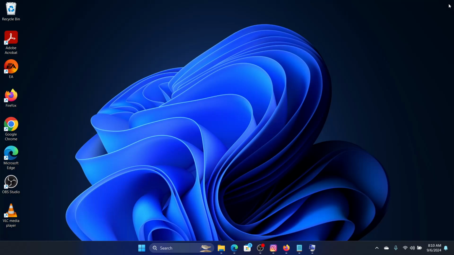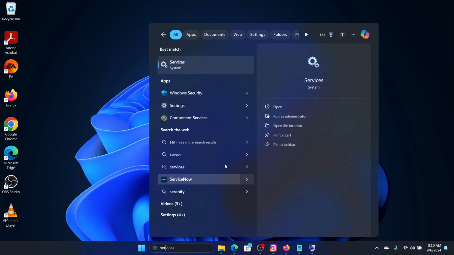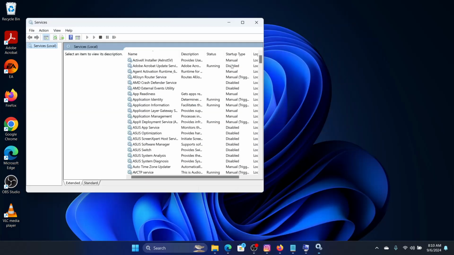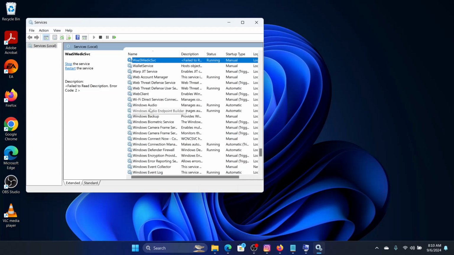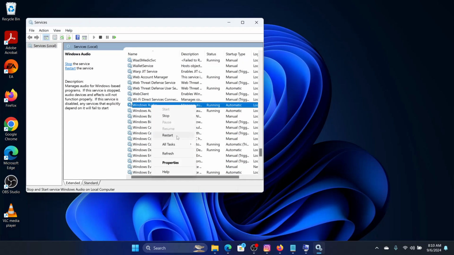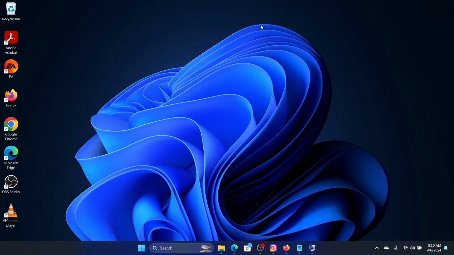If it still doesn't work, then we need to do two things. One is to restart the Windows audio service. So we will go to services, and then we will look for Windows audio, right click on it, click on restart. And the second thing we need to do is update the audio drivers.